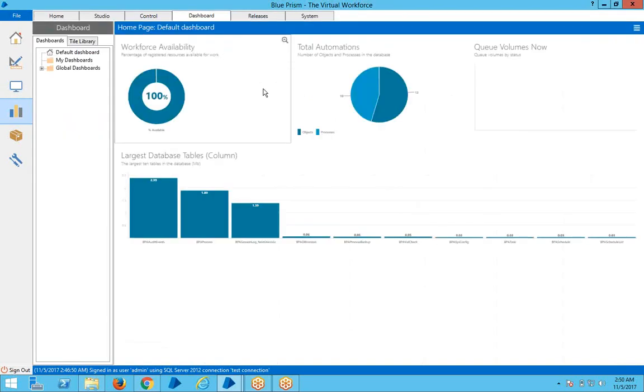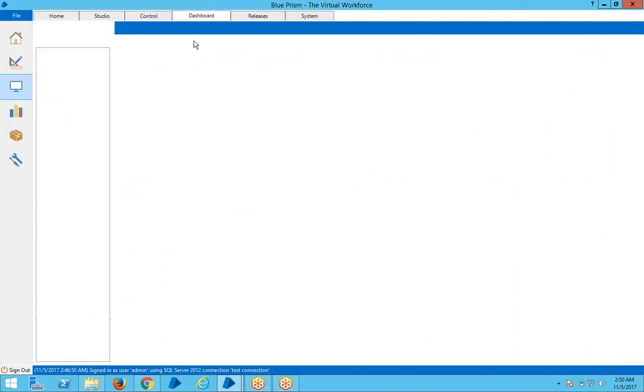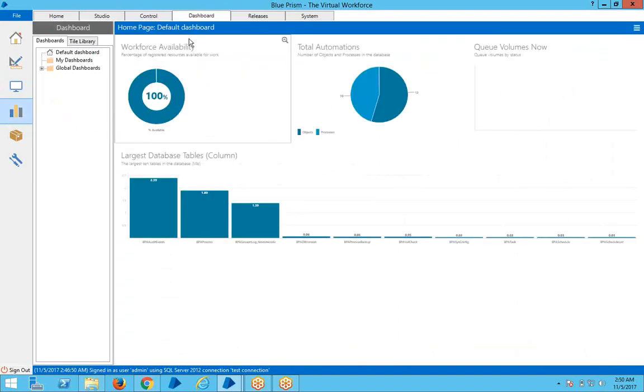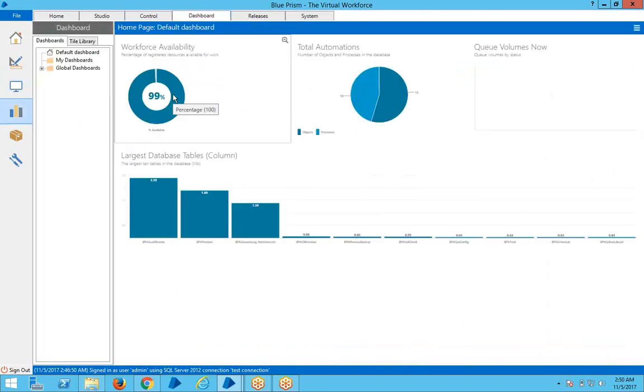Next module is the dashboard module. It will give you overall information about the tool. Workforce availability is showing as 100% available. This means we have one resource here and no process is running on top of it. It is in idle state now, so it is saying 100% available. If it is running, it will say 0% available. It just gives you the status of your resources in percentage.